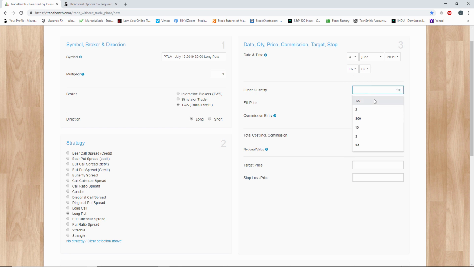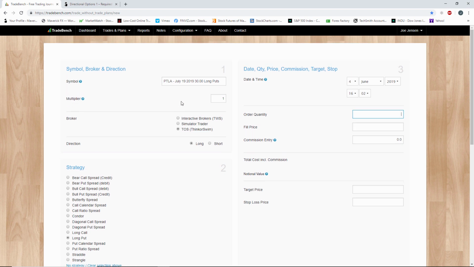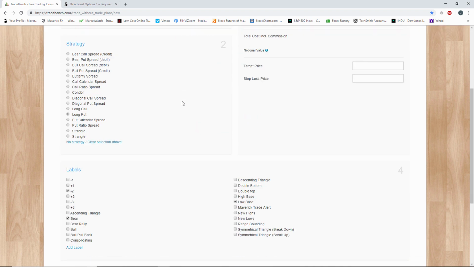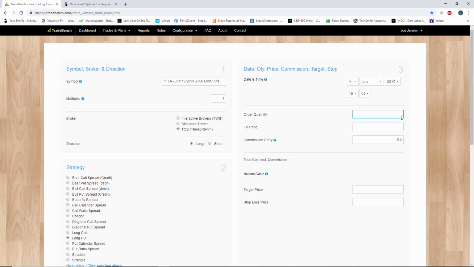So my order quantity is going to be, in this case, I've got to figure out my numbers here. I can't do 2, I've got to do 1. So I'm going to go 100. My fill price was $3.50. And it automatically puts in commission and entry and all that, because of the commission based on what I've preemptively put in when it comes to Thinkorswim, which you guys know from previous videos.